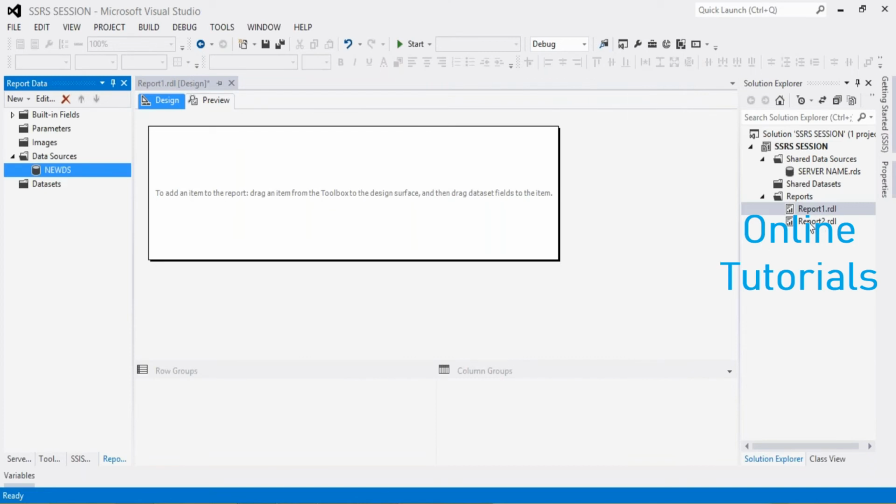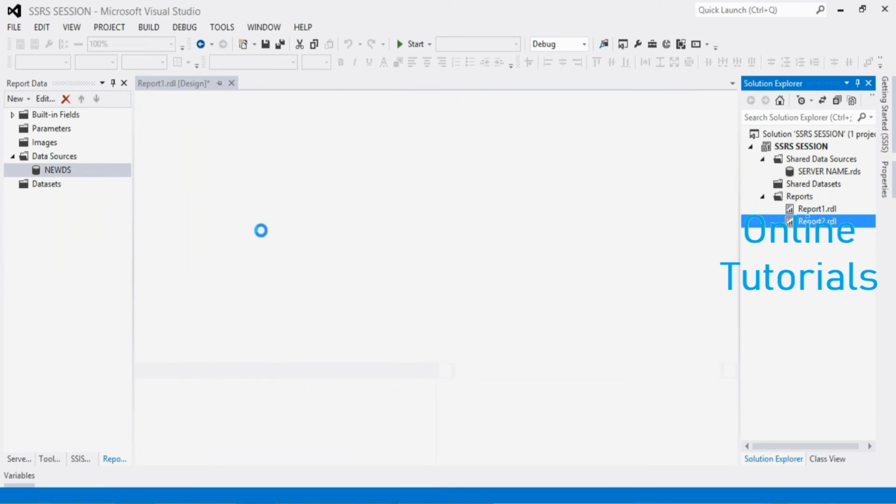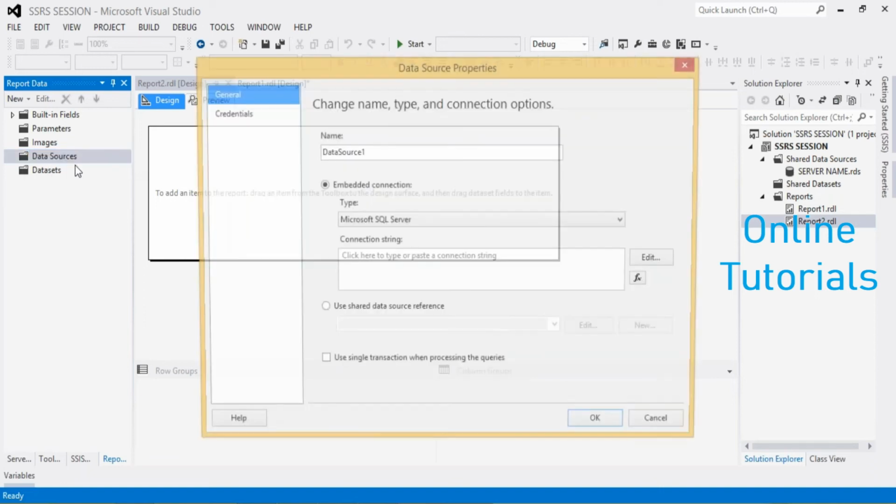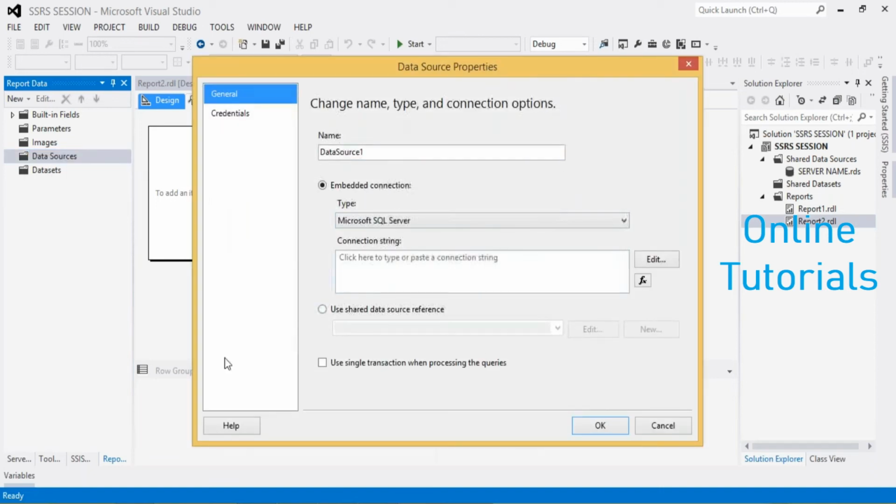If I click here, Abdul, report 2, and I want to select the data source, there in embedded, it's not existing. The embedded one, which I created just now, I cannot access here, which means that connection manager is restricted only to that particular report. You will not be able to use the connection manager for another report if you created an embedded connection manager.